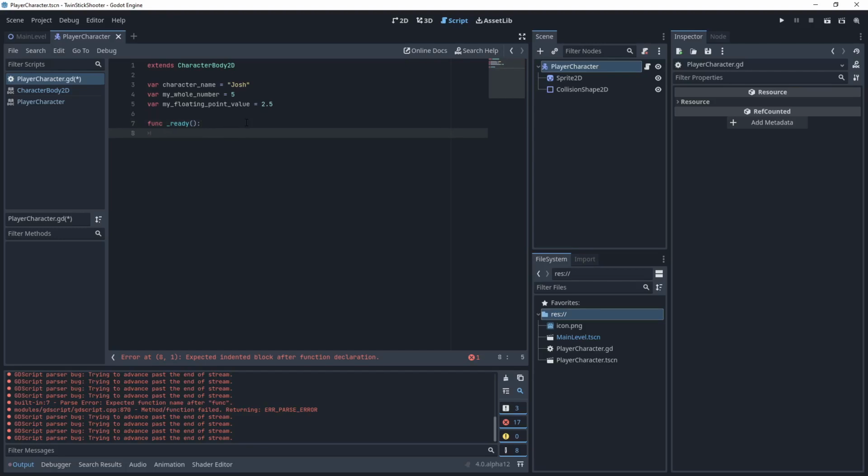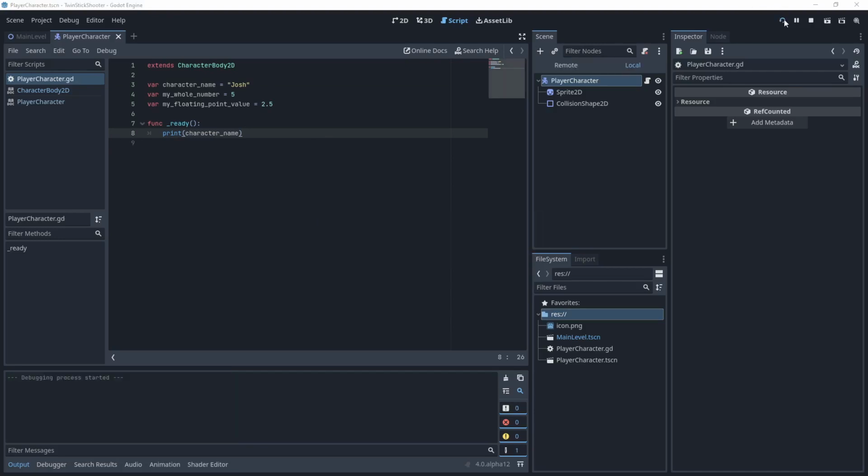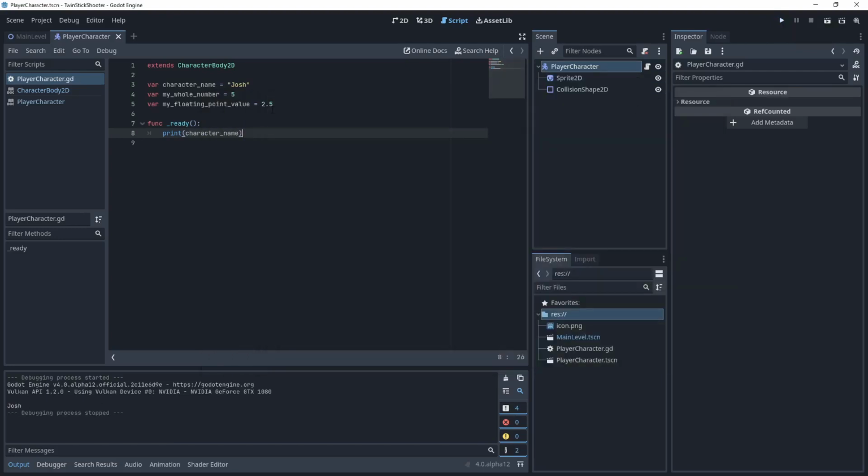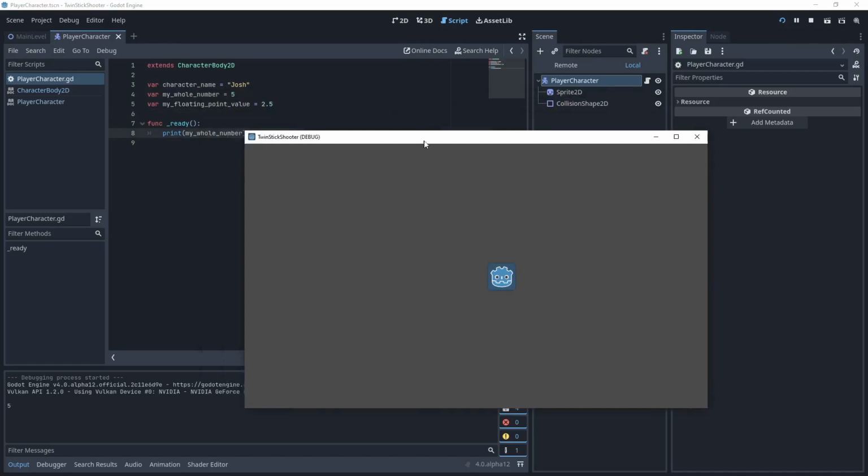And now that we've declared it, we can print our name to the console, right? So we're going to say print, which is another built-in function by Godot. Print will take an argument. Now we can pass it several things. We can pass it character_name, which is our variable. You might be able to guess this, but when we say, hey, print the value of character_name, it's going to print Josh to the console. Let's go ahead and press play, and you can see Josh down here. Pretty cool. Let's go ahead and print my whole number to the console. And we see 5. And that's just how it works.